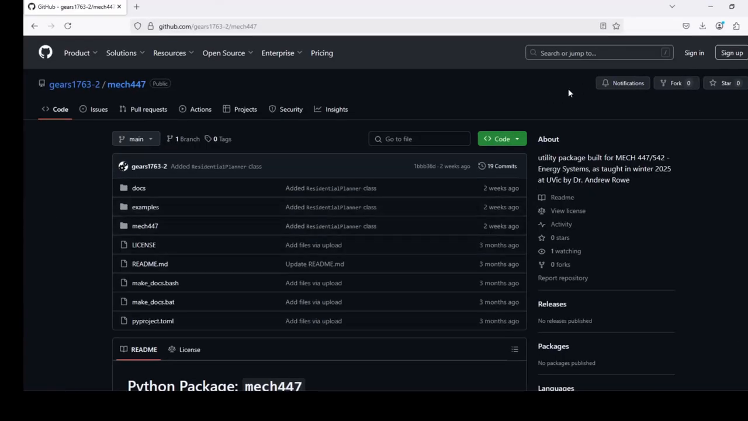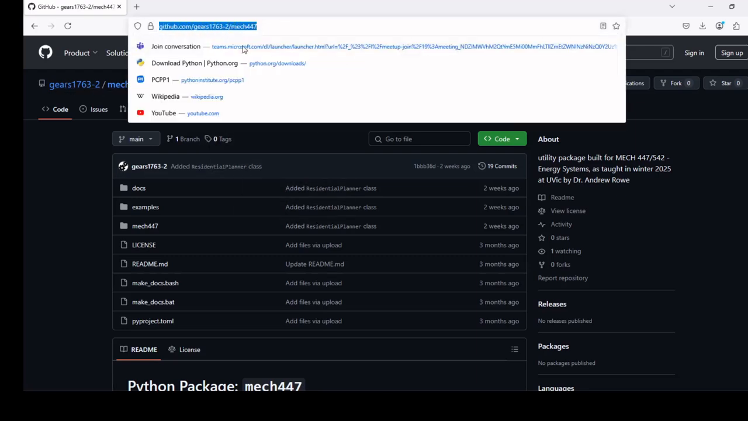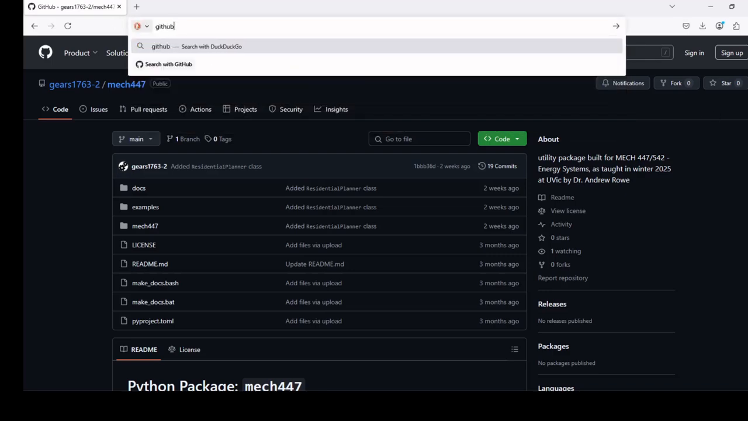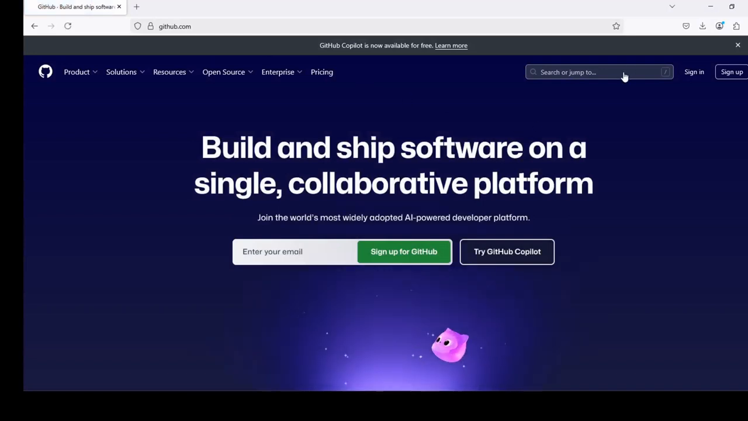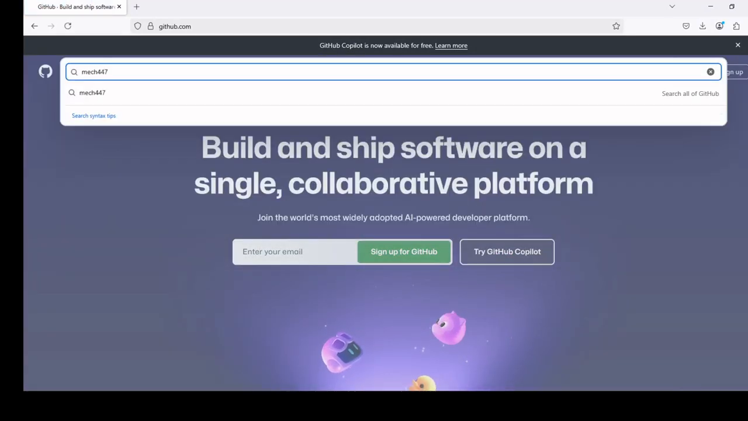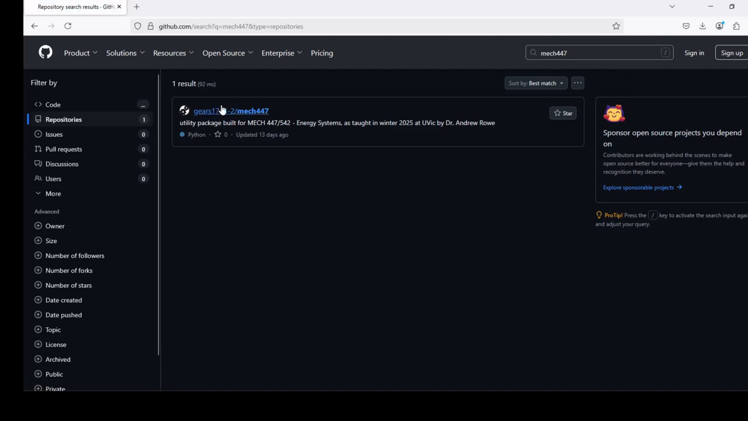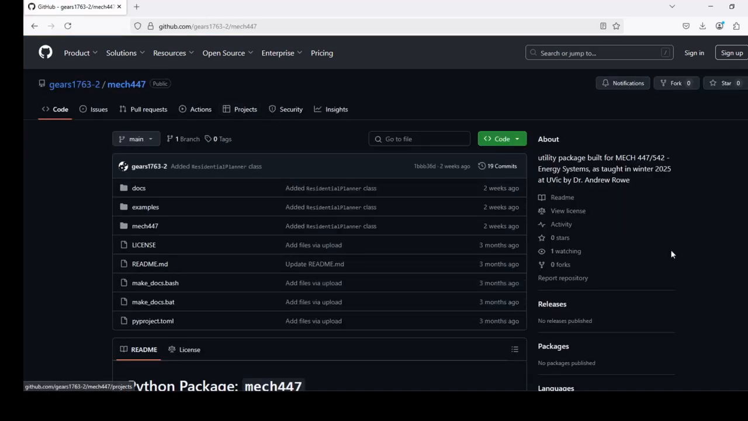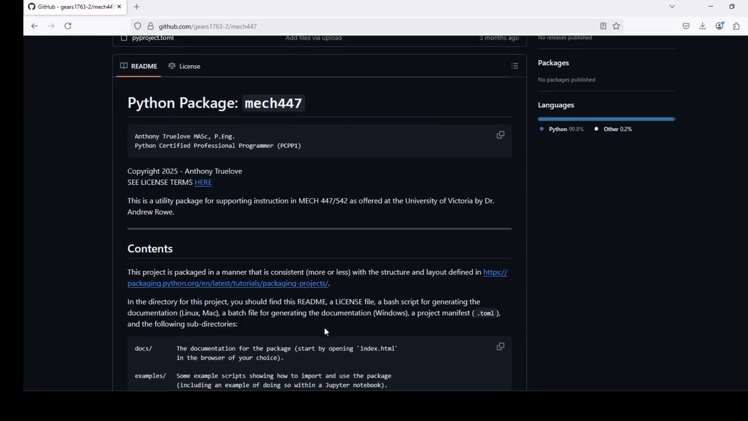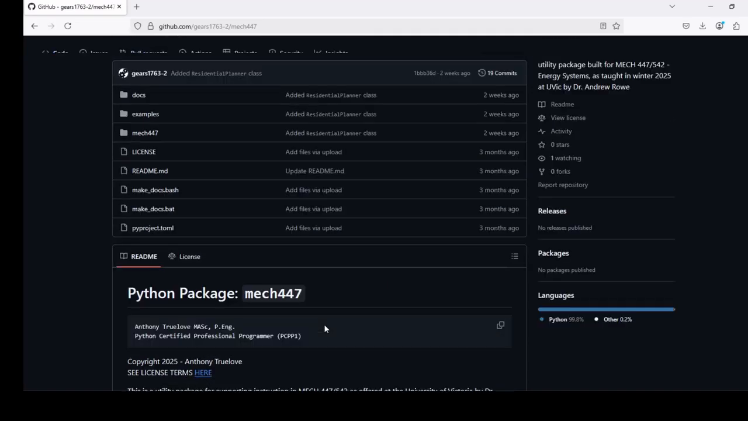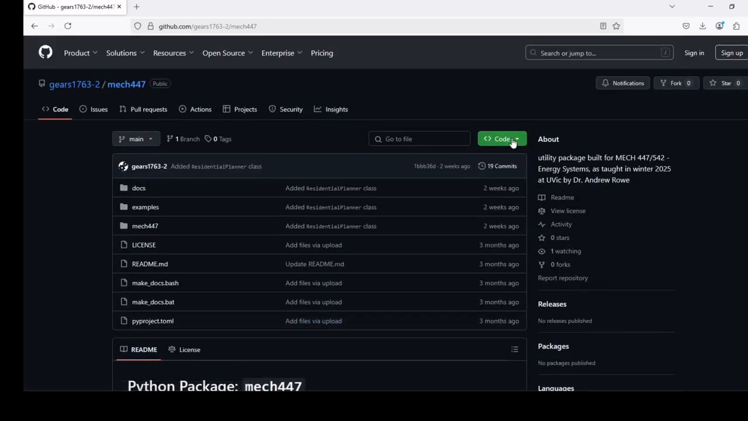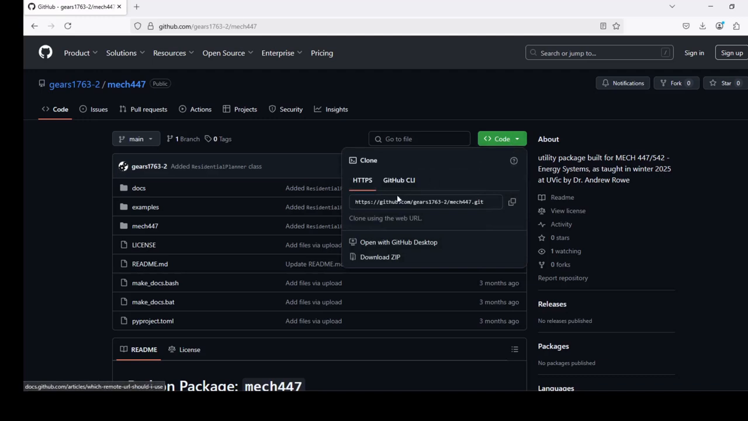So first, to download and install the package on your system, we can just go to the package's GitHub repository. So we're looking for this mech447 repository. Here's the address here. If you just go to GitHub itself, since this repo is public, if you just search mech447, right now it's the only thing that pops up. So we just go here, and this is the repository for the package. And you can see a bunch of information down here in the provided README. So to get this, we just go to this code button over here and then download zip.